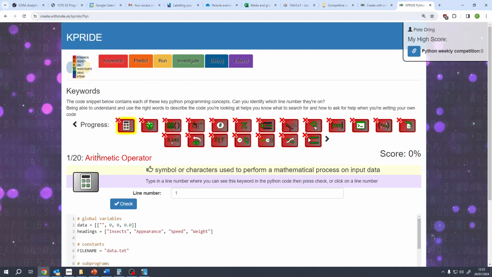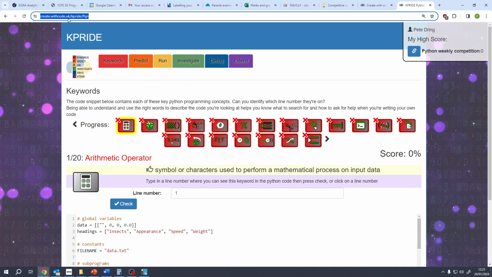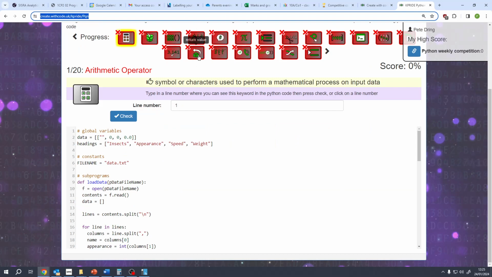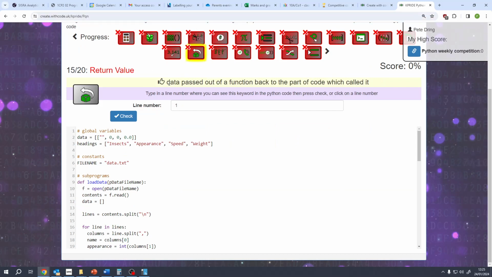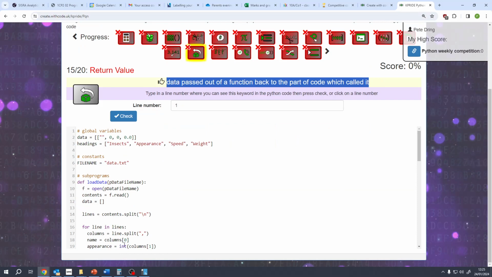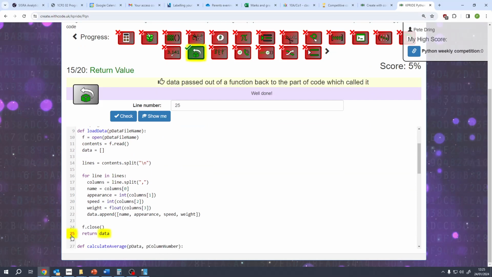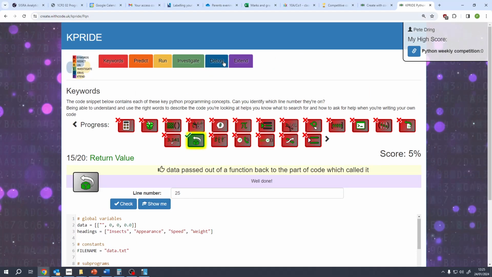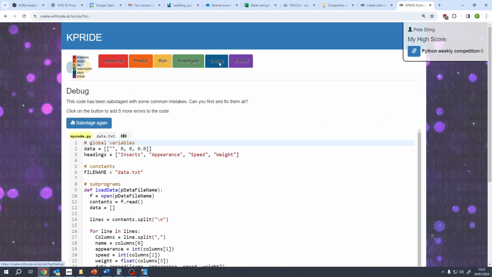So I've just sent a link to the same code. I'll put this on a link in the video that I'm sharing in the description so that you can choose whether you do keyword comprehension. For example, can you find where you're passing data out of a function? That will be the return value. Or do you want to practice debugging it?